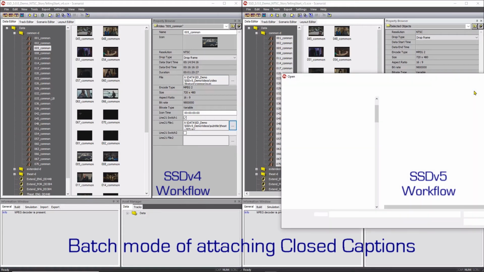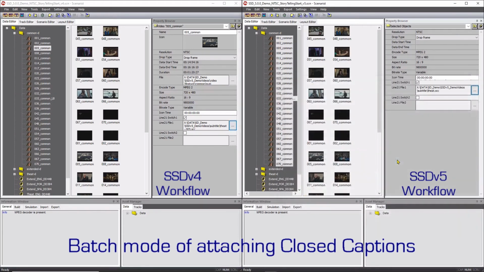Using Scenarist SDv5, the author will no longer have the need to create individual closed captions files for each video. Scenarist will automatically trim the closed captions file to include only the events within the timecode of each video asset.